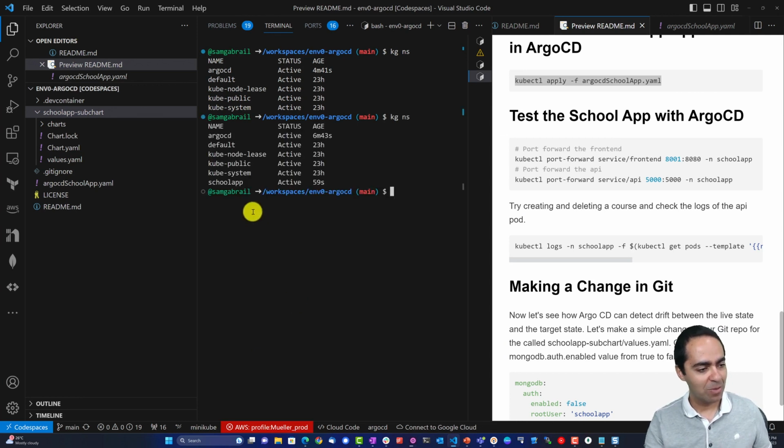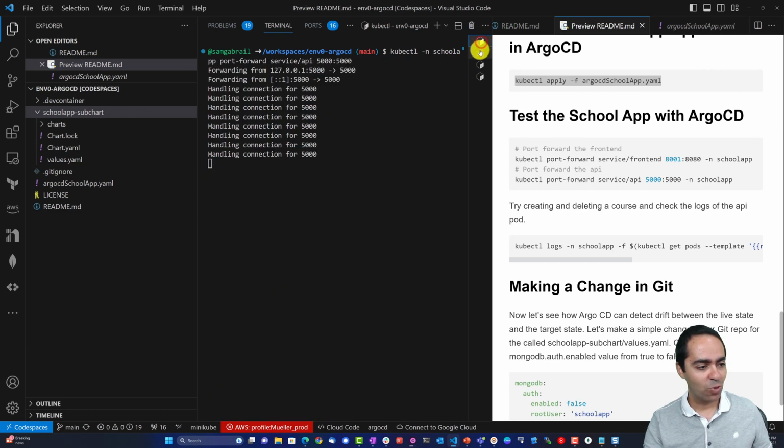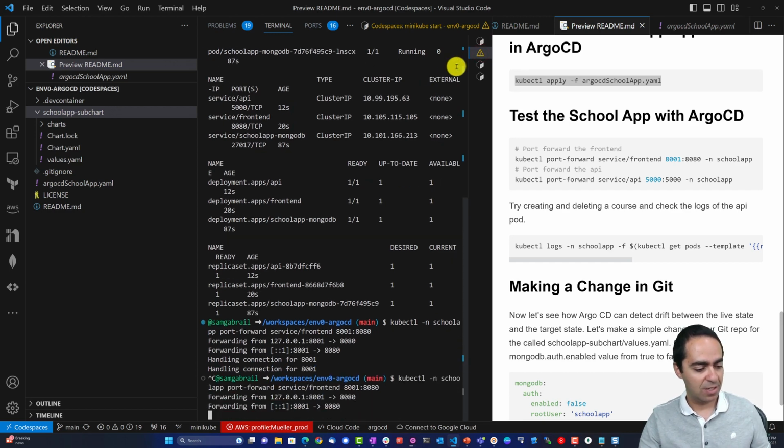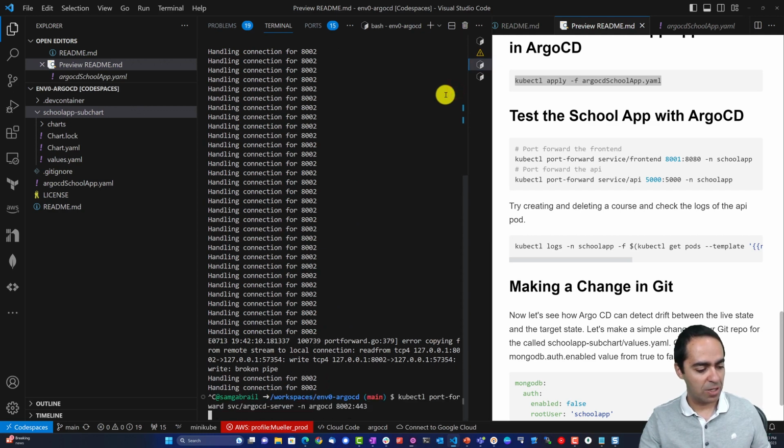So kubectl get namespace. We see school app now available. Let's get into this namespace and take a look at the different resources. We already see the same resources we saw before, the three pods: API, frontend, and school app MongoDB. That looks great. And we can forward our ports again. Let's just re-forward all the ports once again for the front end and the back end. This one as well, why not?